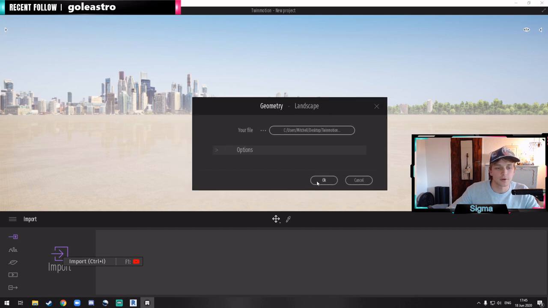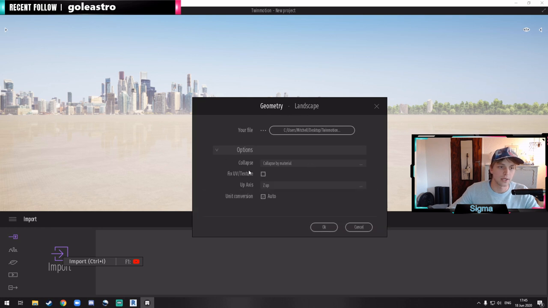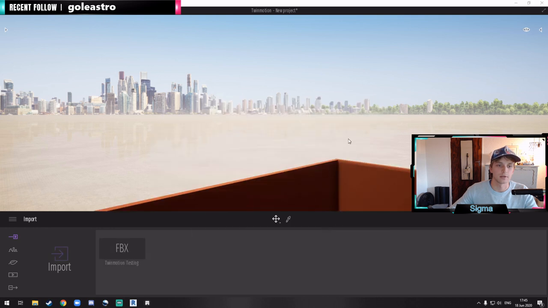Now before you say okay, this is the main aspect that I'm going to speak to you about. We need to choose our collapse option. This is really important, and you get three options available to you: collapse by material, keep hierarchy, or collapse all. We'll start with collapse by material, because it is the default and it's the recommended option as well. So I'm going to select collapse by material and say okay.